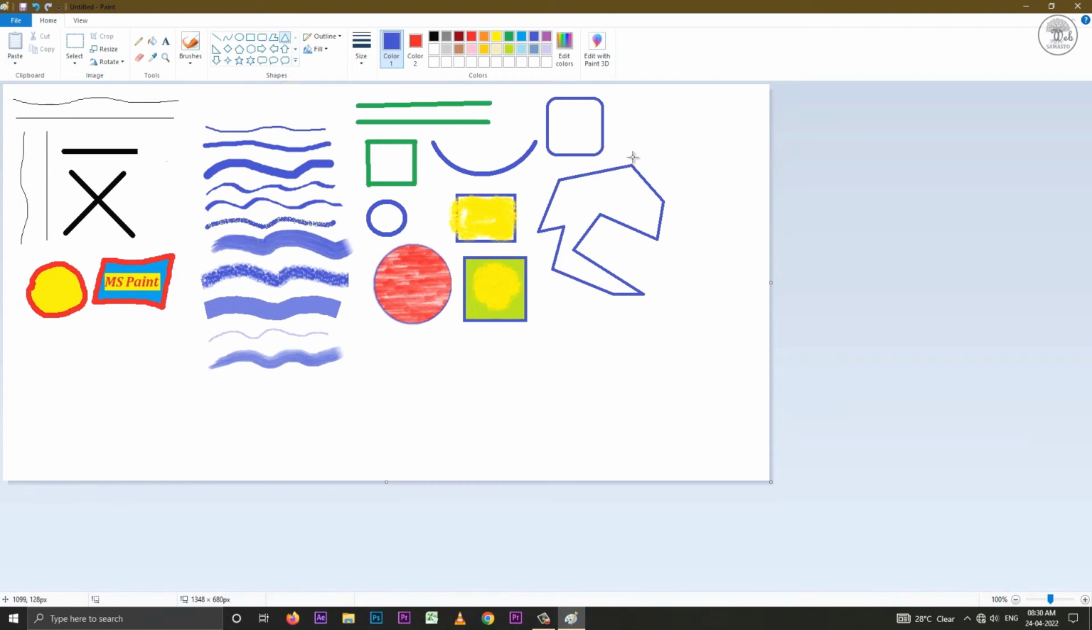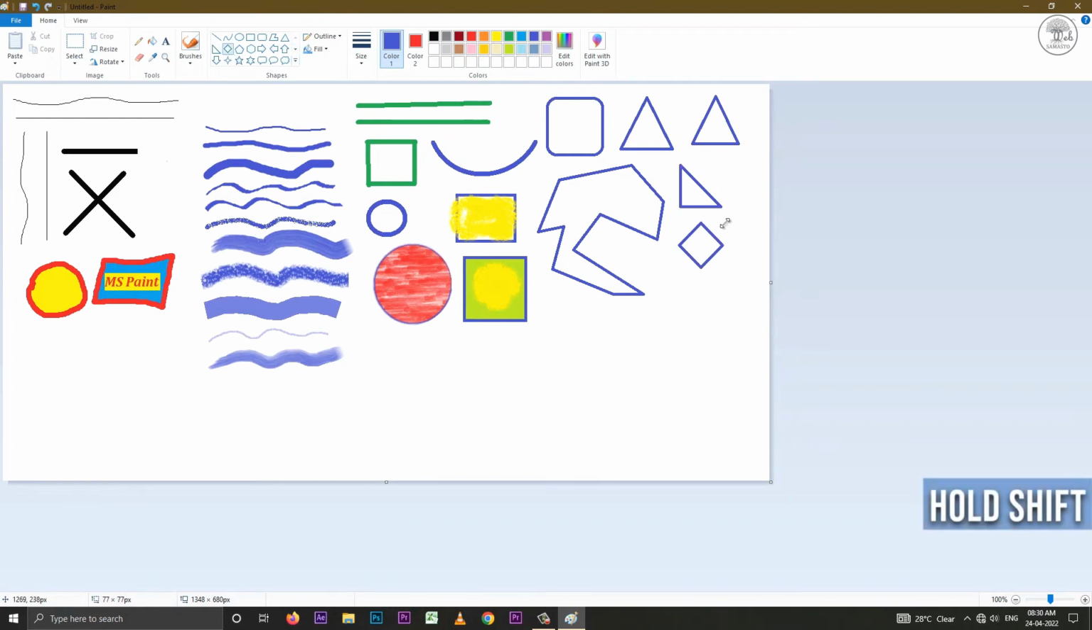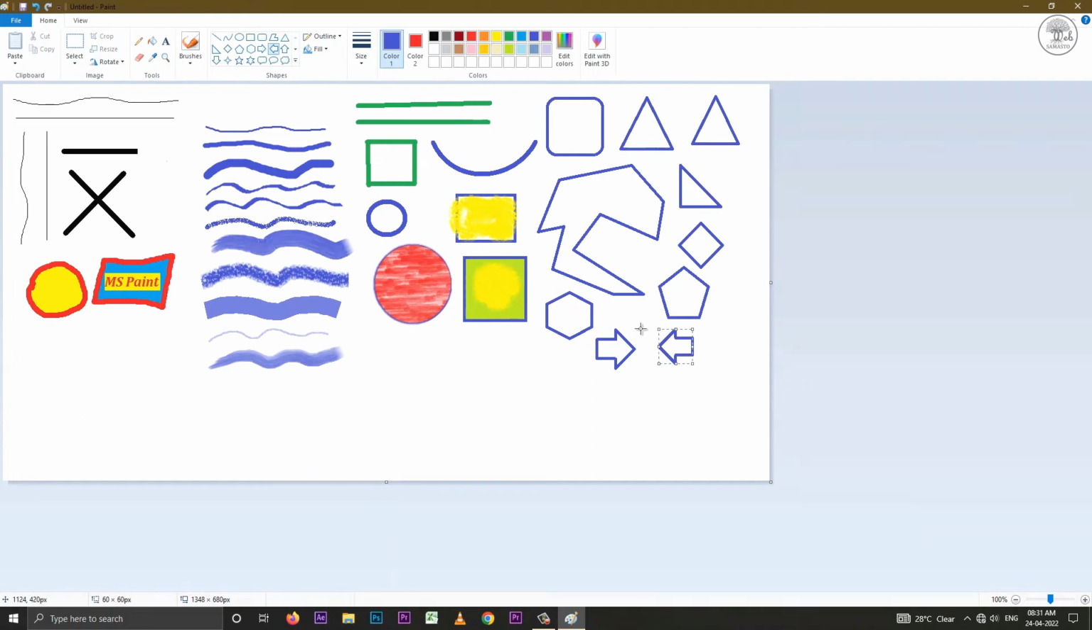Triangle. Right triangle. Diamond. Pentagon. Hexagon. Right arrow. Left arrow. Up arrow. Down arrow. You can move shape anywhere.